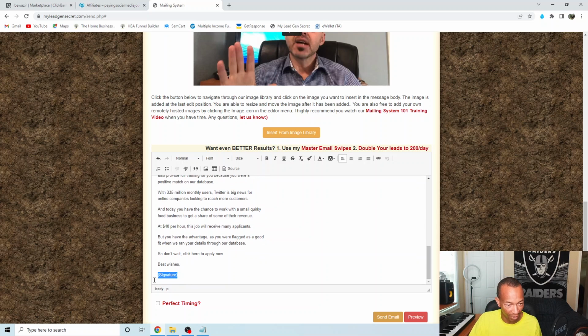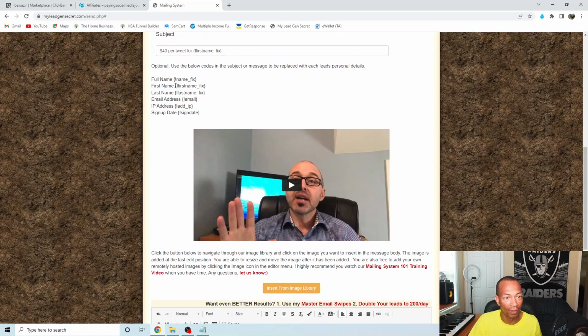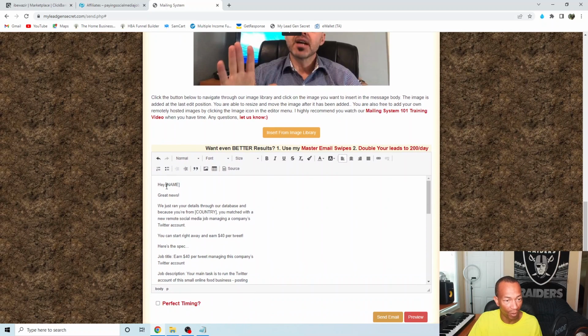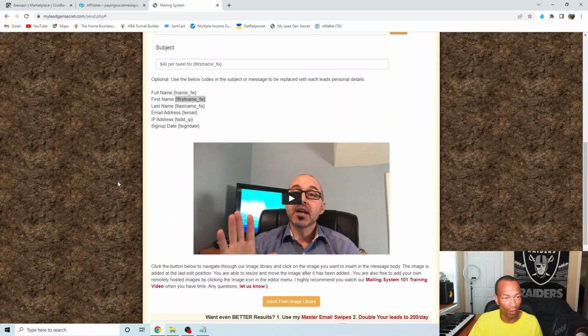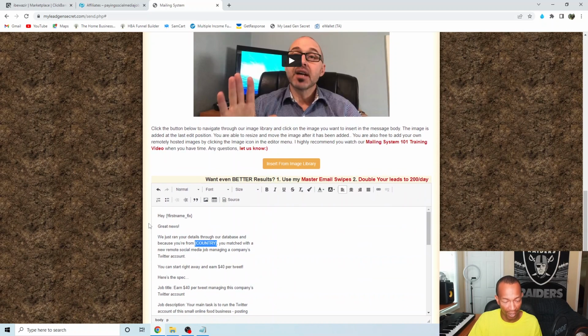Now where it says signature down here, that's where your name goes. And I'm going to read through it, and like where it says name, like I said earlier, come up here, first name, highlight it and copy it, and then replace where it says name right here in the body. And then anywhere where it says country, we don't have a code to fill in the person's country. So what I like to do is I just like to type in your area. Anytime it says country, just type in your area.